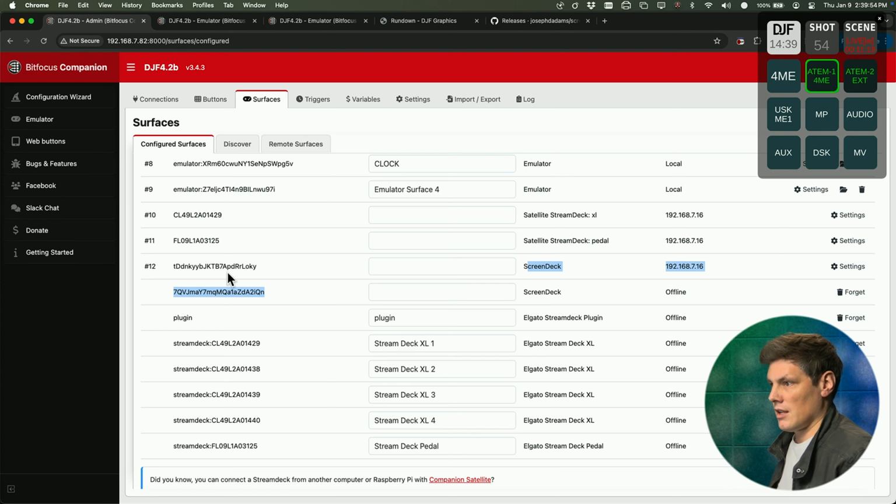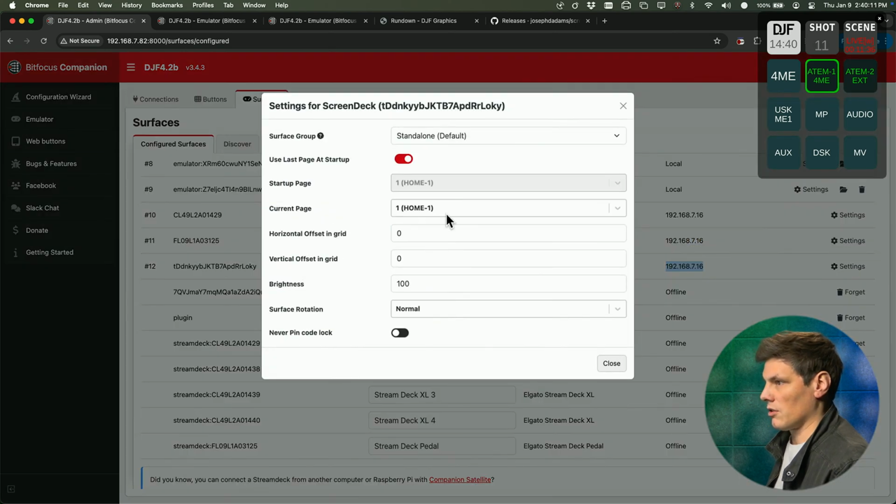All right, so you'll see that it's connected and it has shown up with a unique ID there, and it has the IP address of my computer. So this is actually pointing back to my computer on the network, which is 7.16, and this is now a surface that we can control.